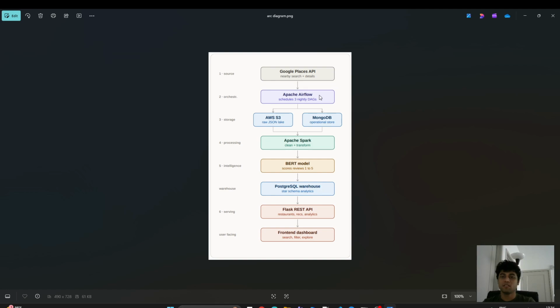Third is the storage. Two stores intentionally. First is AWS S3, which is our data lake. Every batch of raw reviews is saved as JSON, our safety net to replay them. And MongoDB is the operational store, which contains raw reviews, processed reviews with NLP predictions, metadata, and recommendations. It's document shaped, so reviews nest inside restaurants and predictions nest inside the reviews.